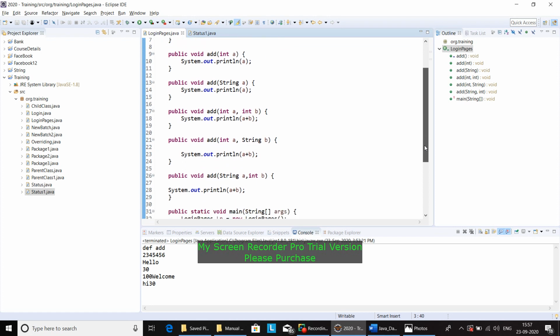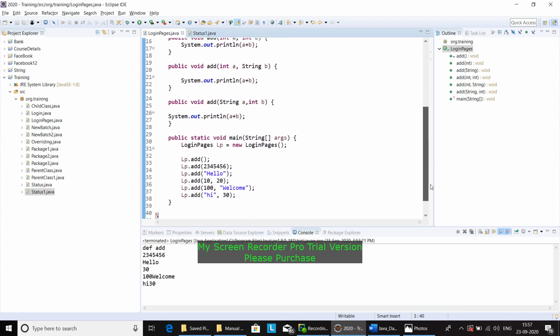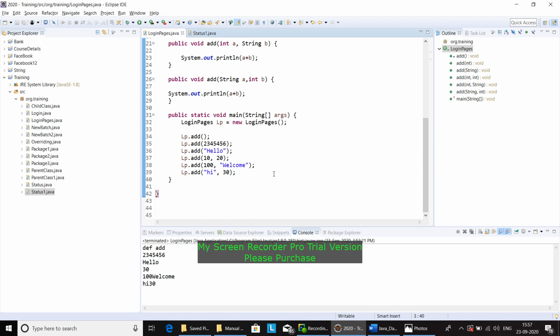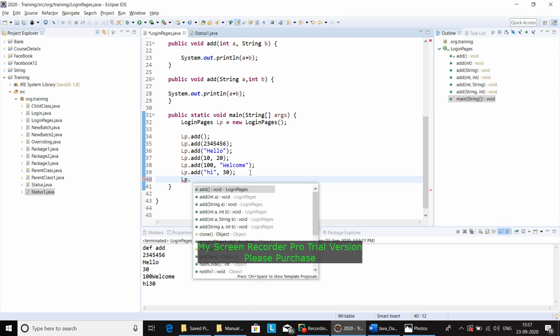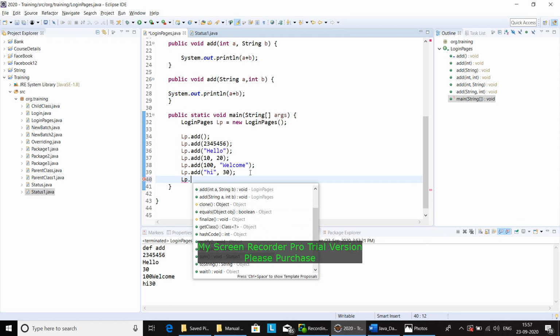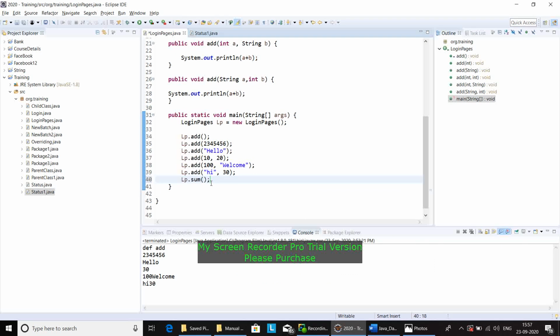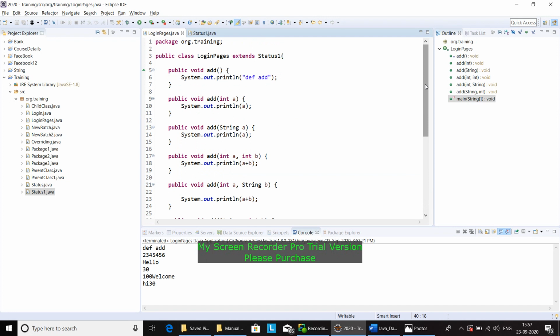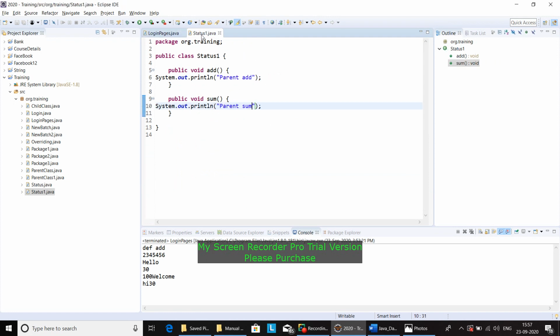Now let me see if I'm getting this add and sum. I should get sum. Am I able to see? See, the sum has come here. It is reflecting here. It's just because I have used a keyword called extends and I have extended this class here.